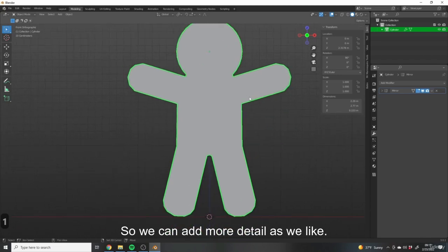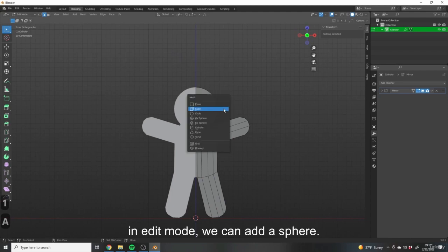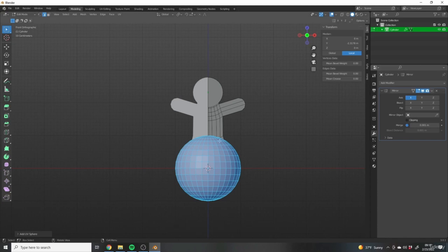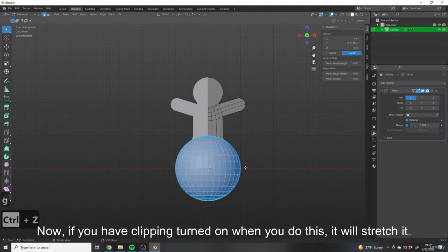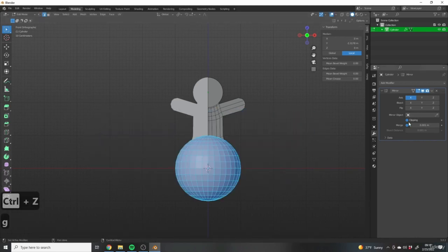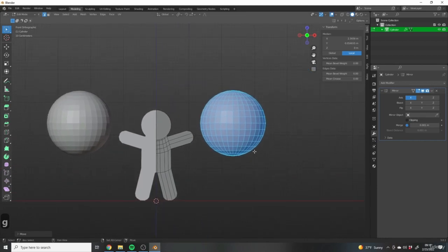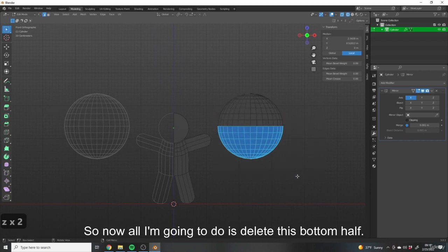So we can add more detail as we like. In edit mode, we can add a sphere. You'll see that because I'm in edit mode and I've added the sphere to this object that already has a modifier on it, if I grab this out, it will have two spheres. Now, if you have clipping turned on when you do this, it will stretch it. So just make sure clipping is turned off if you need to separate these pieces. Now all I'm going to do is delete this bottom half.